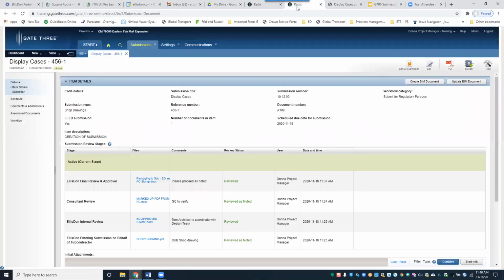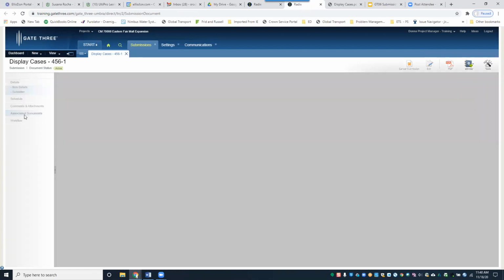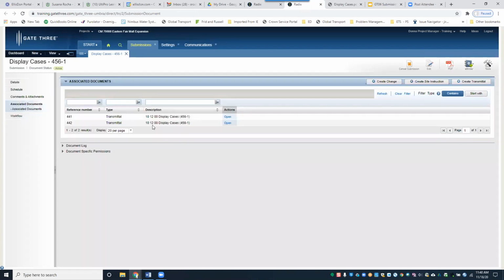Okay, I just want to come back in here. So if you're in your submission, you can come over to associated documents, and you can see any documents associated to the submission. So in this case, there were 2 transmittals. They are associated to the submission. So you can come over here and take a look, and you can open up these transmittals from within submission documents. Any questions?